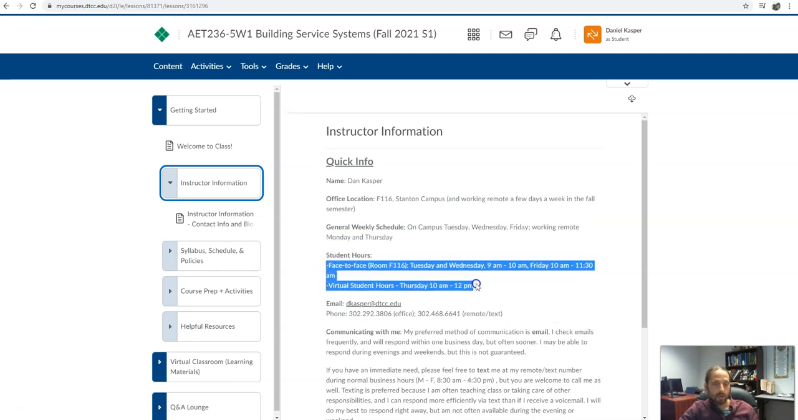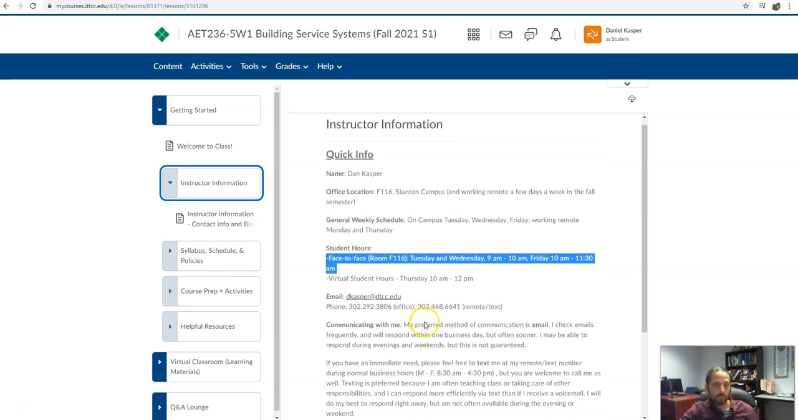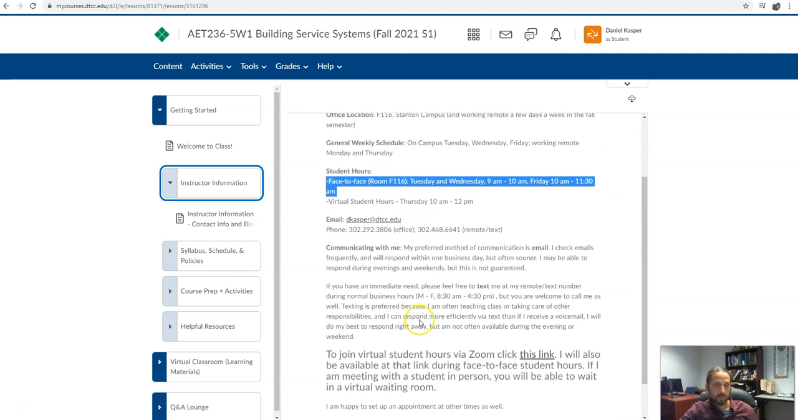I have student hours every week. I will always be available during those times unless I indicate otherwise. They're mostly face-to-face when I'm here on campus at the Stanton campus, but I also have some virtual student hours, which we can do via Zoom. During my face-to-face hours, we can meet via Zoom as well, so you don't need to come on campus to meet with me. The only caveat is that if I'm meeting with a student, then you'd have to wait, but that's the same as if it were face-to-face.